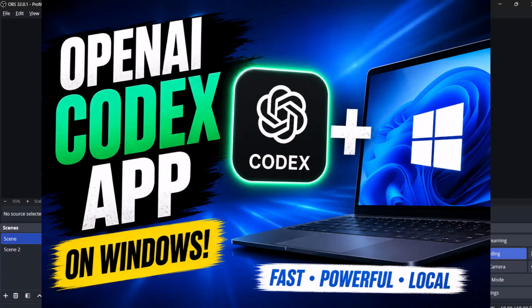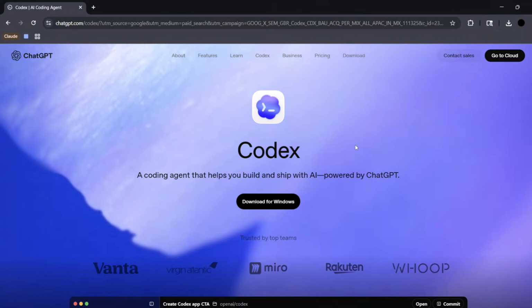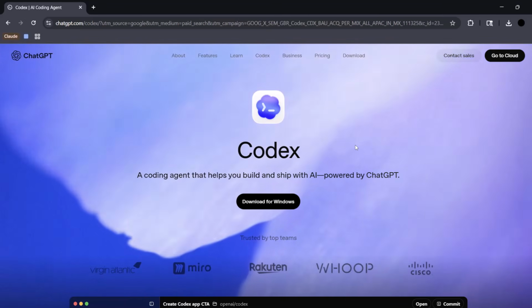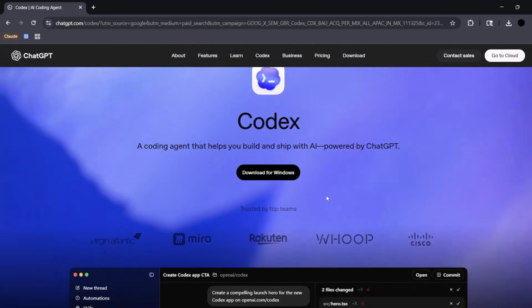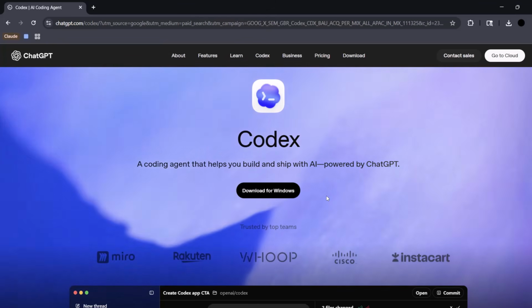In this detailed and comprehensive video, we will be focusing on Codex, OpenAI's most advanced AI coding agent designed to work autonomously on your local machine. Unlike the standard ChatGPT interface, Codex integrates directly with your files and terminal to refactor code, fix bugs, and build features across multiple files without constant copy pasting.